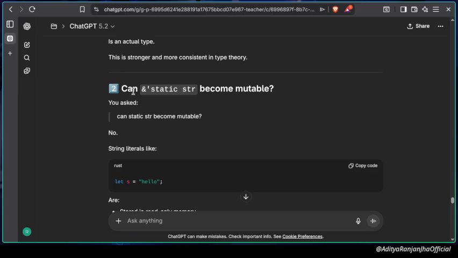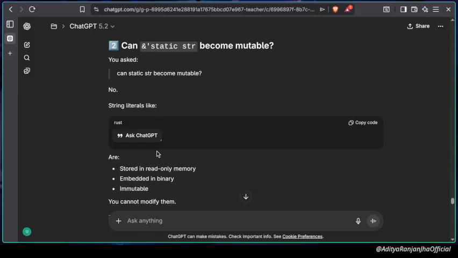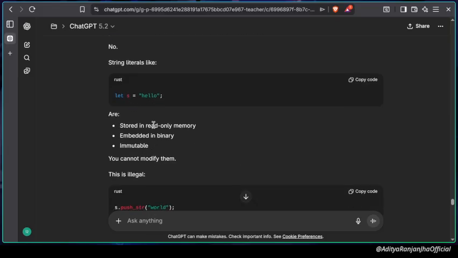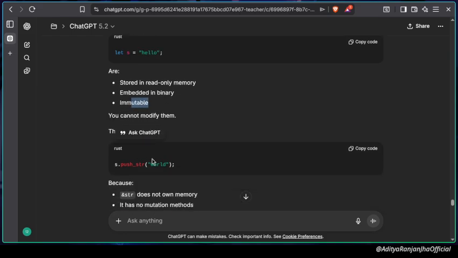All right. Now, can this single quote static str become mutable? You asked, can static str become mutable? No, because it is static. You know, string literals, so this is called a literal. String literal like s equals hello are stored in read-only memory, embedded in the binary, and it is immutable. You cannot modify them. This thing is illegal. We cannot do this operation on this.